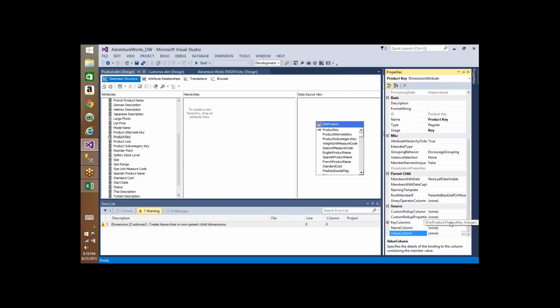Now the key column is showing as product key, and the name column is nothing. Name column is not selected anything. So if the key column is provided and the name column is not provided, then the name column will also be the same as key column. It will use product key as name column also. If I specify something else, that's a different story. But here for this particular attribute, that is product key attribute, the key column is product key, as well as the name column is also product key, because the name column is not selected.